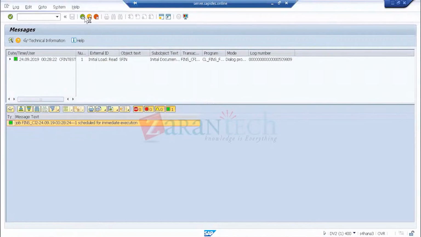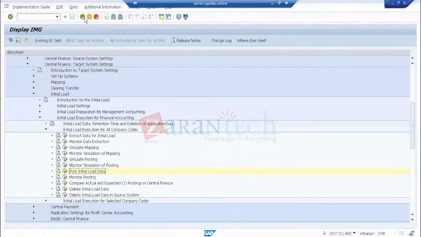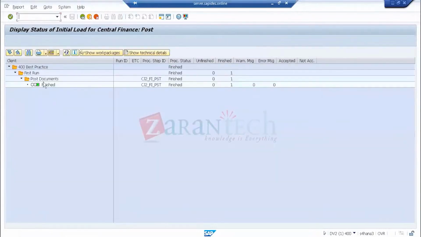Now, here we have the system option. What is the system option? That is nothing but monitoring the posting. Now you can go and monitor. Now you have finished the data. You can see here the step number has been finished because we have done the initial load, and now we have posted. You can see the warnings have come here, and the postings have been made.